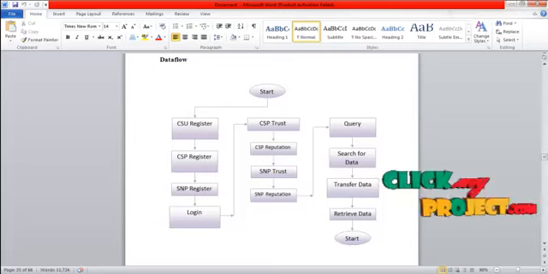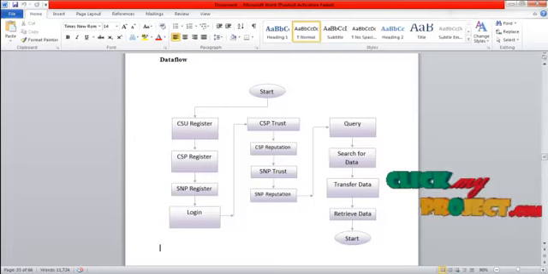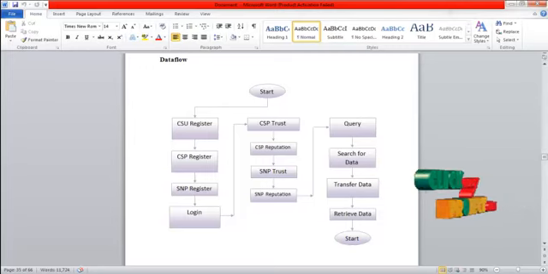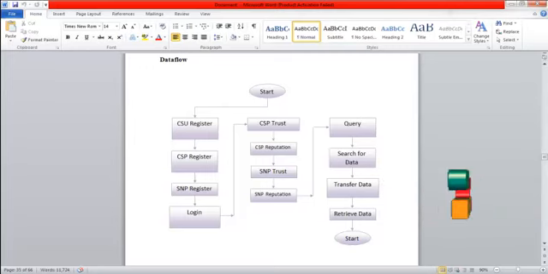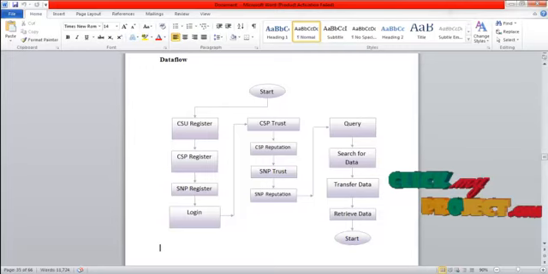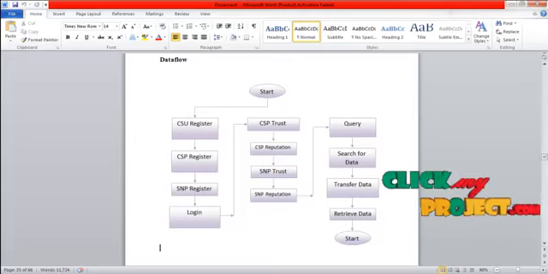Then the CSP has to find out the trust value of SNP. There are many SNPs present in the system. For each and every SNP, the CSP has to find out the trust value. Likewise, the CSP has to find out the reputation value for each SNP. From the trust and reputation values of the SNPs, the total value is calculated by the CSP. This value is used to select the best SNP.